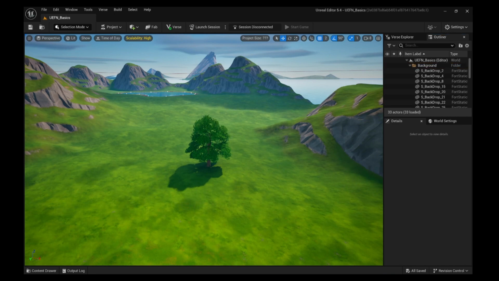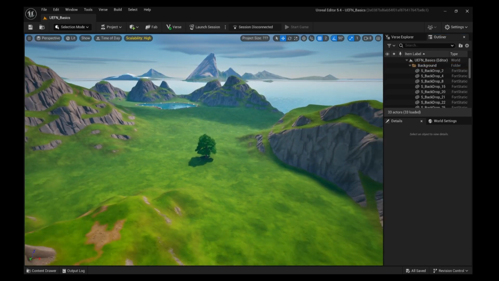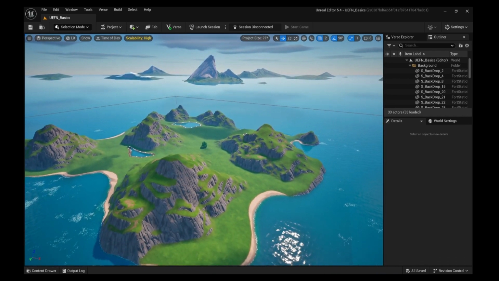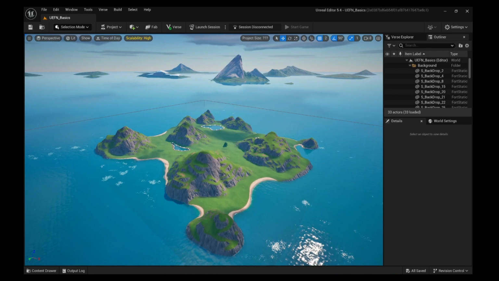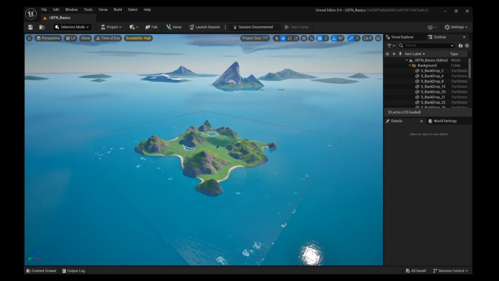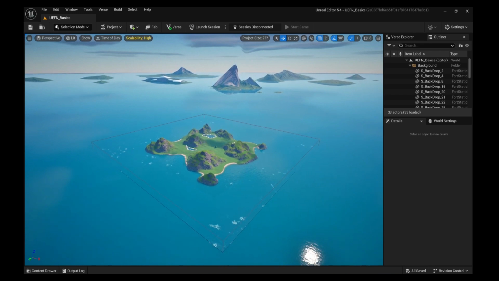UEFN is a fun and powerful 3D experience creation platform that can allow your creativity to shine. Practice the basic skills we discussed here and access the many available resources and tutorials to continue to learn and build the world around you in 3D.